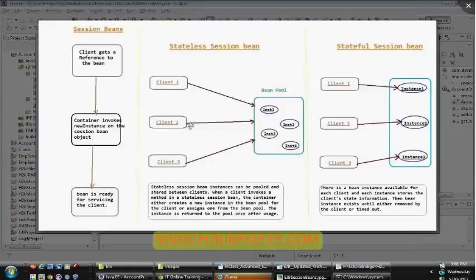When a second client has requested, this time it sees that there is already one instance available in the memory in the bean pool. Instead of creating a new instance, it will return the same instance back to the client. That means whatever information was modified by client one, this client will get the updated data. That's how it has received the amount value as 1250 instead of the default initialization value 1000.